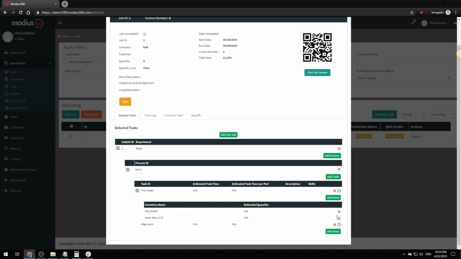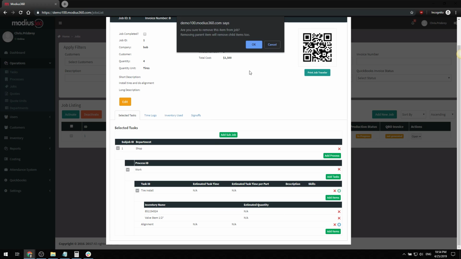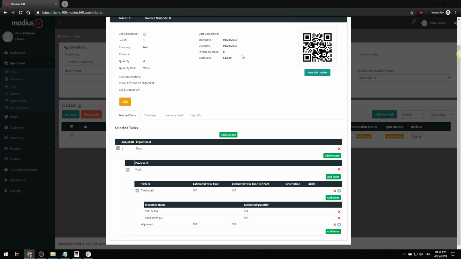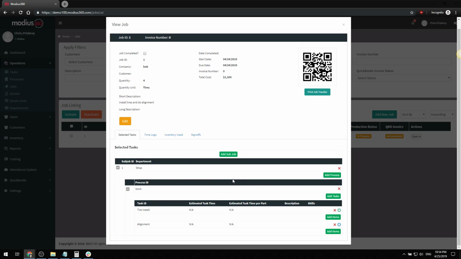If I come over here though, and let's just close this, it's going to ask, hey, are you sure you want to remove this from the item? It's going to remove this and any child items too. I'm going to say, okay, that's fine. You can see that it removed both of those, and the reason for that is, if you watched our previous videos, you understand what a child item is. If you remove a parent, it also automatically removes the child item, and that's why both of those disappeared. But now we're back to where we need to be, and we've got our tire install.